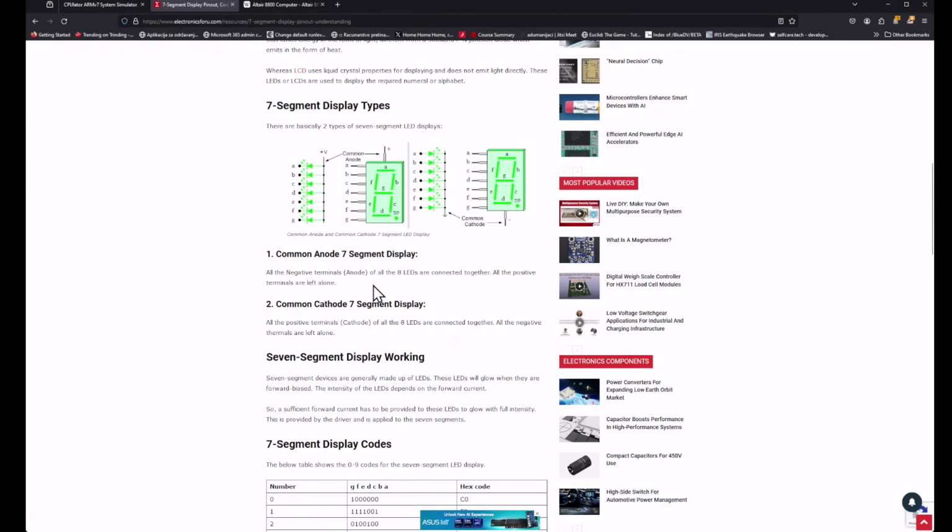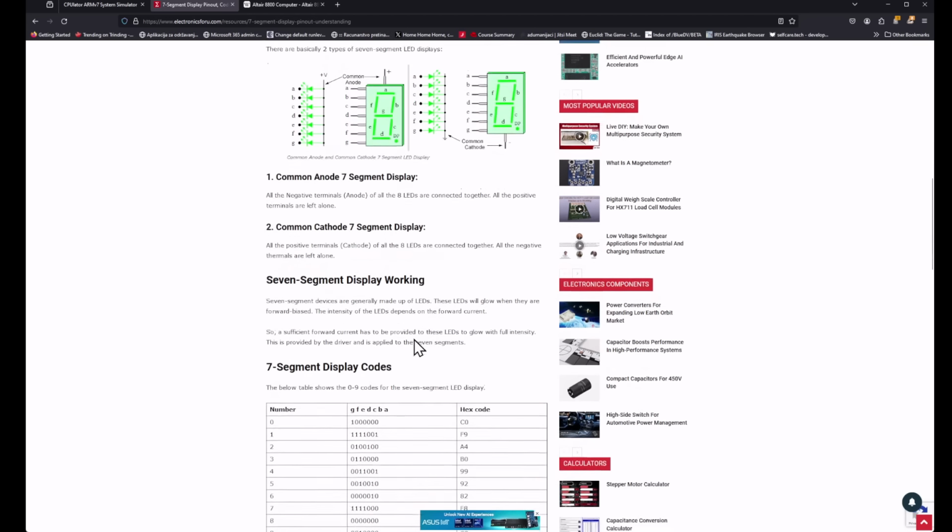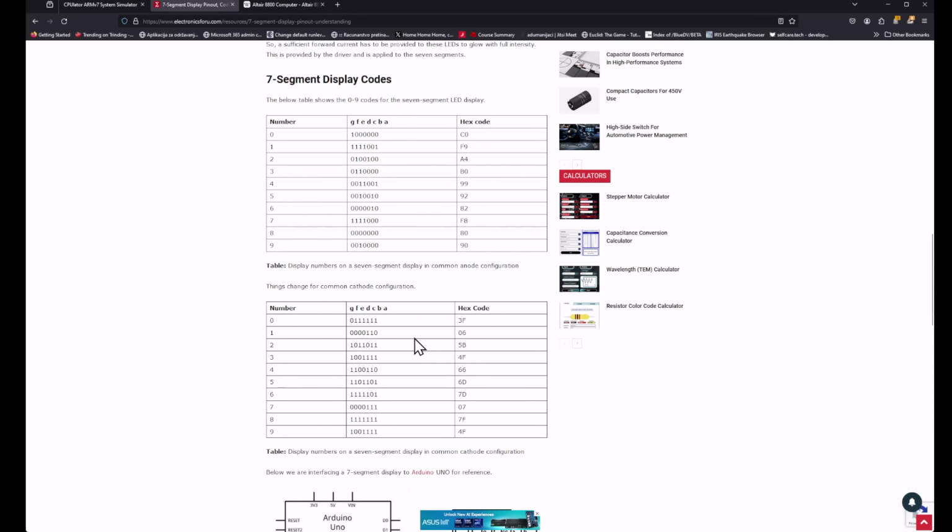There are two different ways of connecting the 7-segment displays. One is something called common anode, and the other is common cathode. Meaning, either you're connecting from the display to the ground, or you're connecting the display from the ground to the input voltage. And the main difference between those is that when you're assigning the segments that you want to use, they can be assigned in two ways.